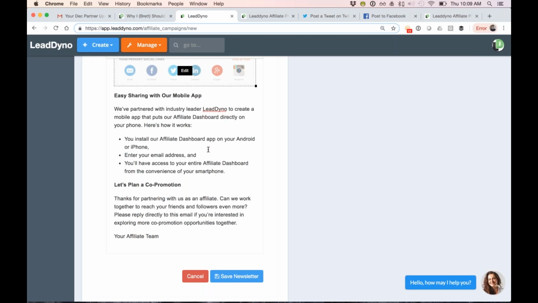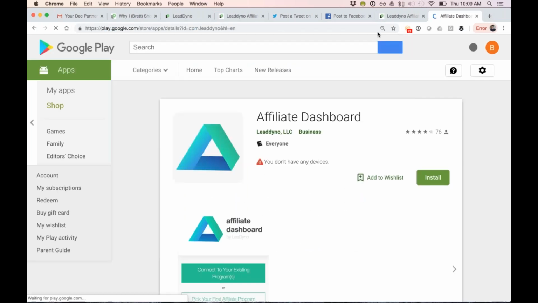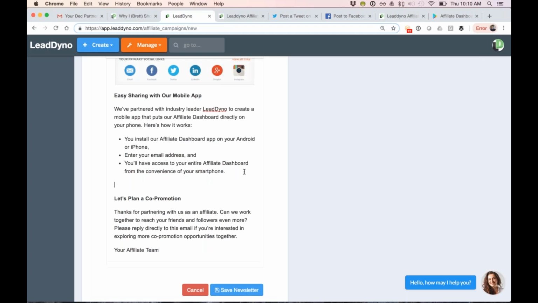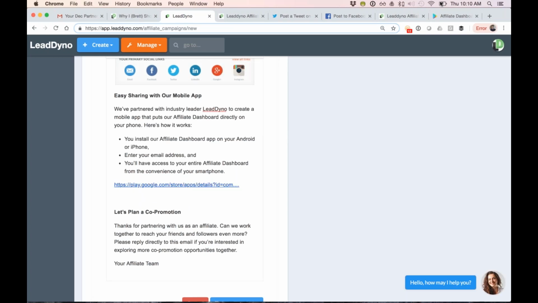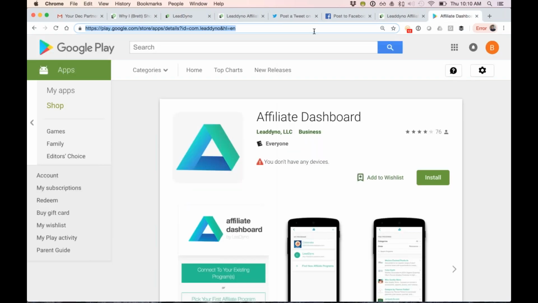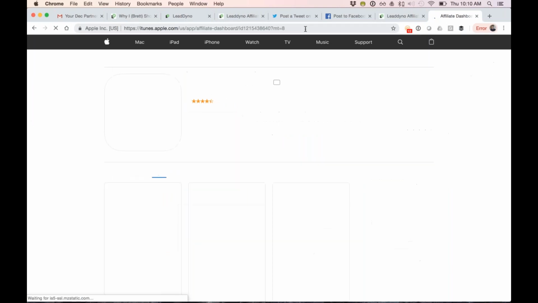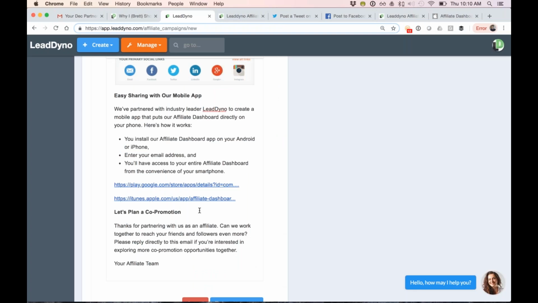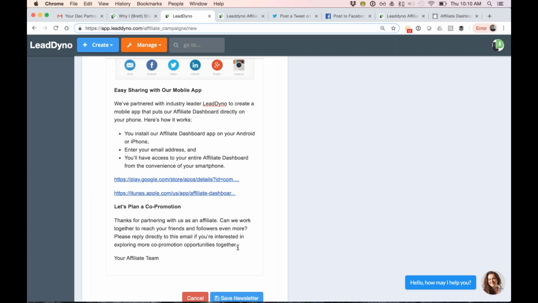And then I do remind them about our mobile app. Maybe I will throw a link in here to the mobile app. So let me throw this. This is our Android. The way the mobile app works is that if your affiliates download it to their phones, they put in their email address, we're going to put the entire dashboard directly onto their phones. So if that's something of interest, I've already got that in the template, you might want to add some links in here. And then co-promotion, sure, let's keep that in here.